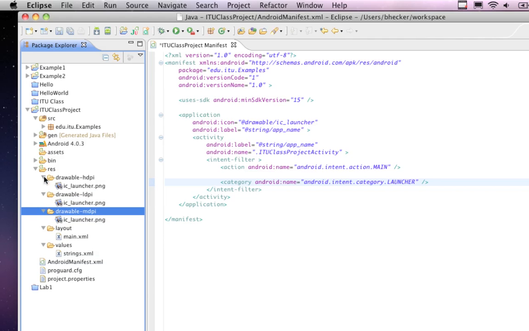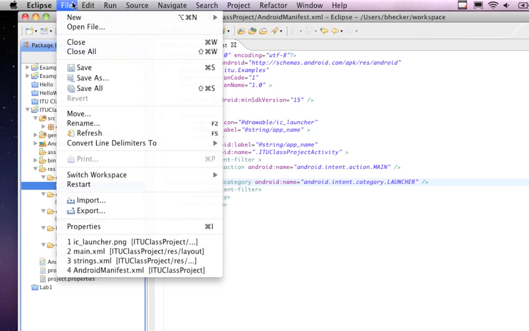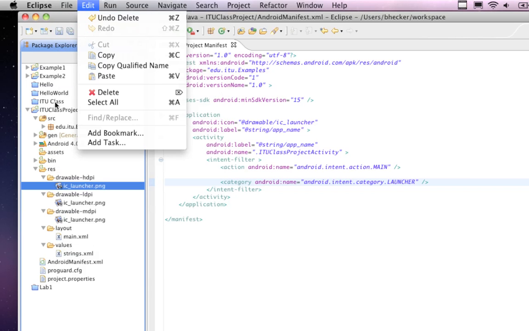I think it's going to be HDPI. Let's not play around with this. I have another one I've changed the... You can just basically add in, and if I were to do that, I would go to File, open a file, add it in, add to project.